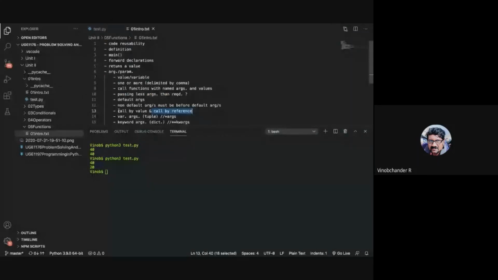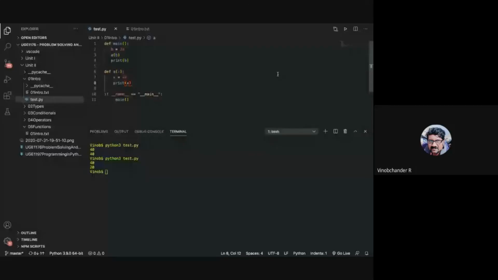Point number 14, let us talk about variable number of arguments, or var args. In some other languages, they are supported using the keyword variadics. In Python, we have a notation, but don't get confused. The notation is a pointer notation, but it has nothing to do with pointer arithmetic. So let us see that.